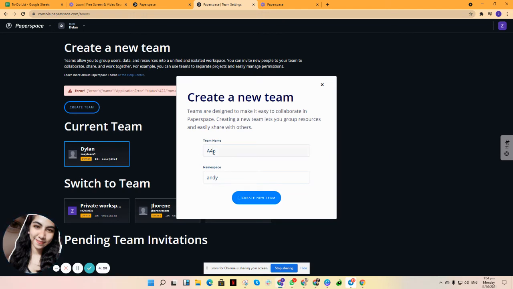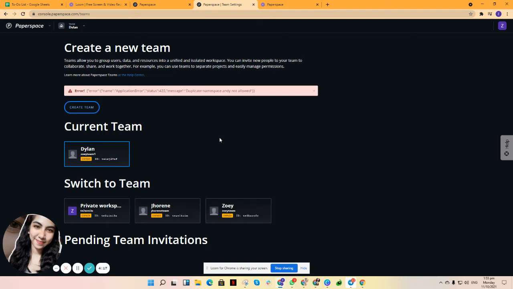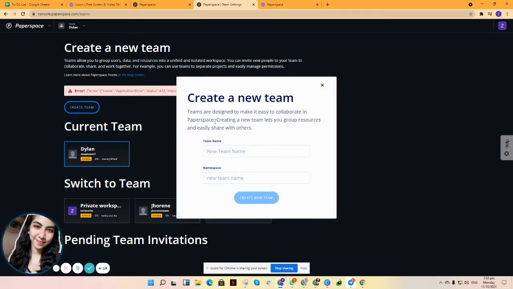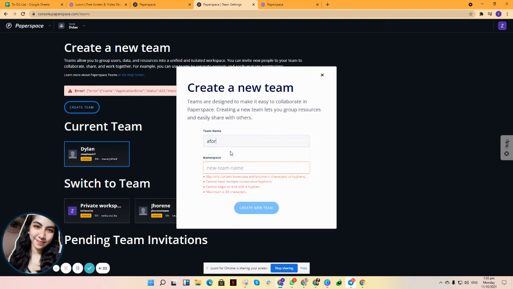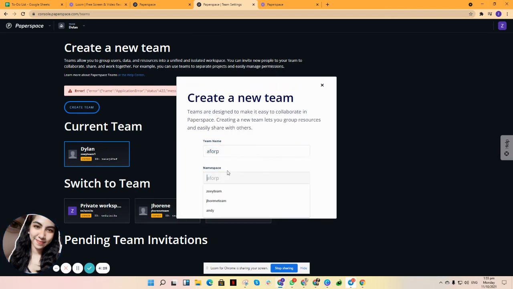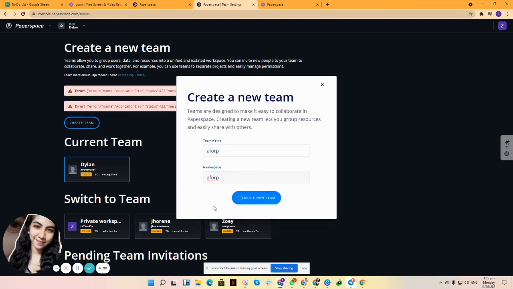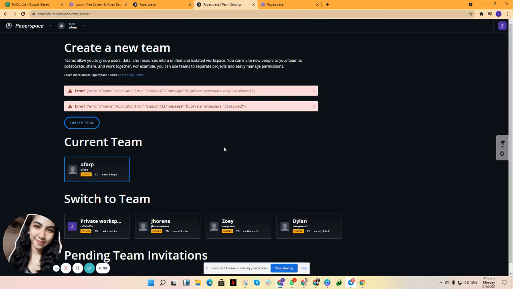When you click create a new team, you will see that it will automatically appear here. Right, so as you can see, after creating a team, you will see the team here.